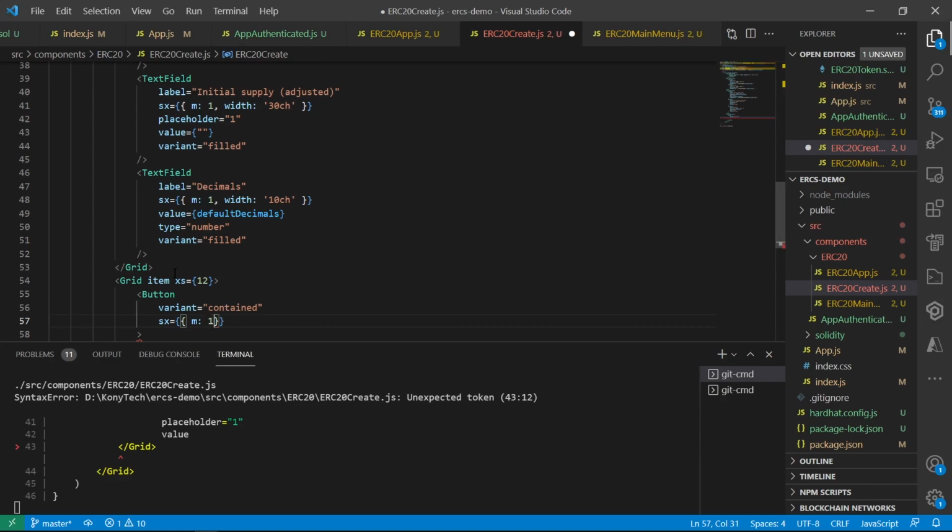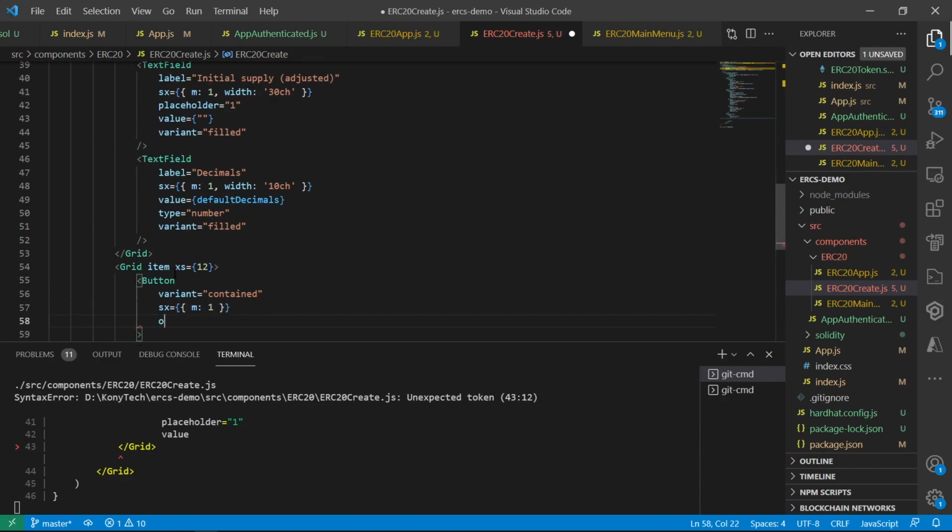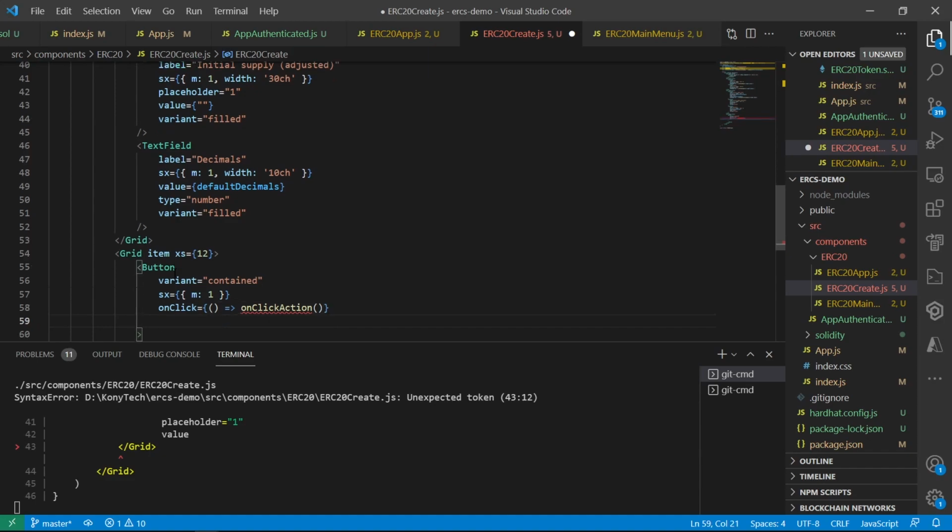So margin 1. And we're going to set an event handler to the onClick. So we're going to call this onClick action because this button will have two functionalities. The first one, the creation of the token, and then when we click again on the button, it will take us to the token info page. And we'll set a property here that it's going to be really useful.